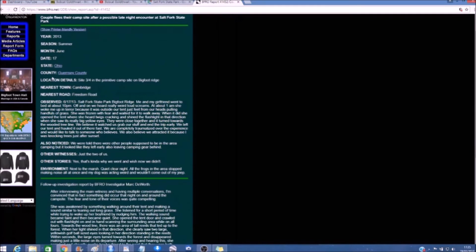Here we go. See, it says here, location details, site 3/4, or site 3/4, I'm not sure, in the primitive campsite on Bigfoot Ridge. Nearest town, Cambridge. Nearest road, Freedom Road. Observed, 17th of June 2013. Salt Fork State Park, Bigfoot Ridge.